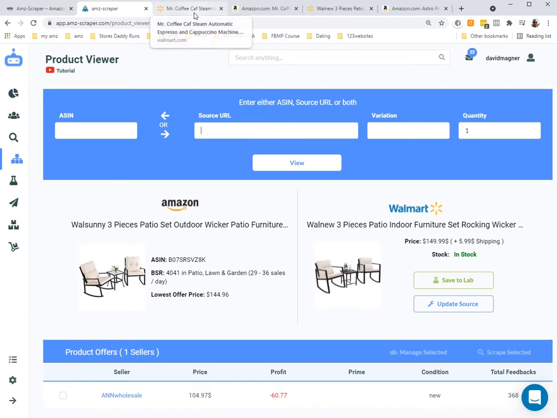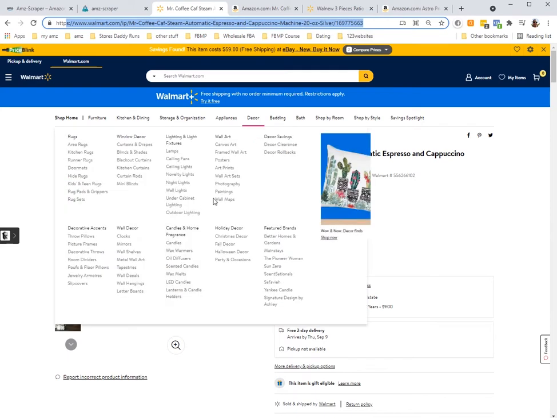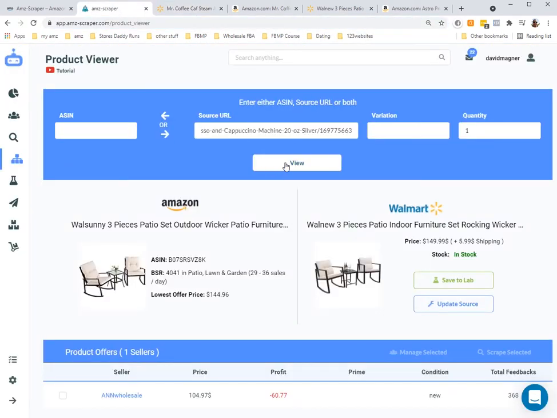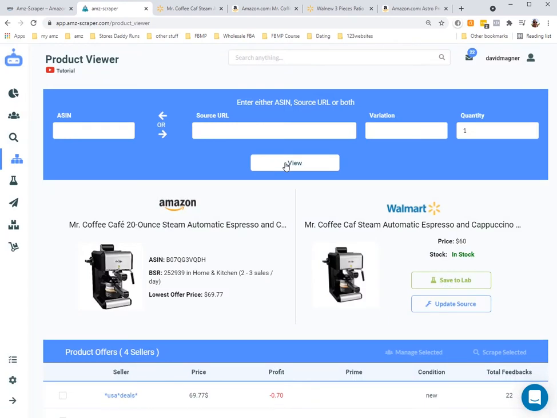So let's go ahead and just go to this item right here. This is an item on Walmart. We're going to take this item. This is called the source URL. It's basically just the website link of this specific item, this coffee maker. We'll put in the source URL and we'll hit view. And we're typing this in to see if people are drop shipping this item. Are people drop shipping this item on Amazon? Because if they are drop shipping this item on Amazon, then, oh, look at this.